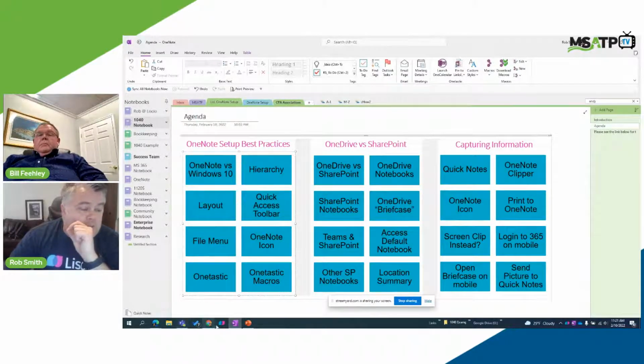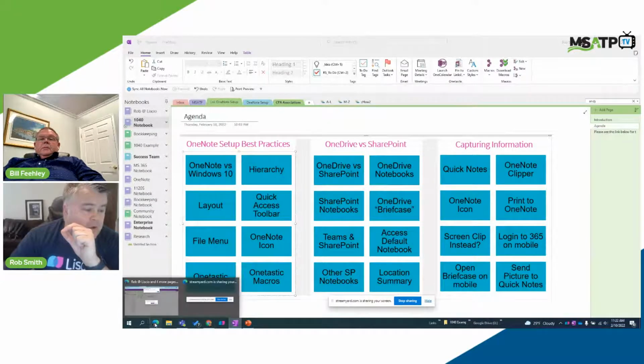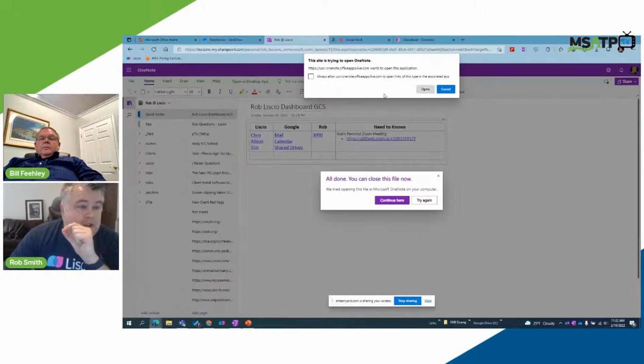Now that's really how you can open it up from Teams, and that is also how you can open it up from the browser right there. So if you see it online, you can come in here, click Open in Desktop App, click Open, and it'll go ahead and open that up.